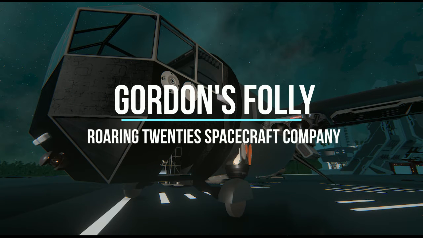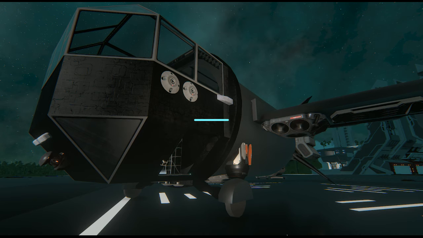Hi folks, Photostar here, and today I'm showing off the Gordon's Folly, nice little small core spaceship from the Roaring Twenties Spacecraft Company. Now, full disclosure, I am the CEO of the Roaring Twenties Company. So this is not a review, this is an advertisement.